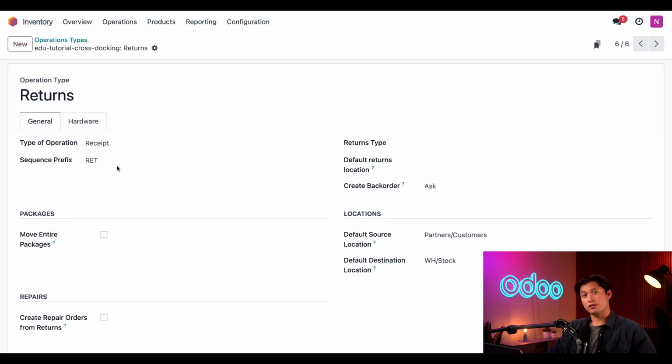Next, we need to configure the type of operation, and in this case, I've selected receipt. This tells Odoo the operation will be used to receive something into our warehouse. Now, in the sequence prefix down below, I've entered RET, which is short for return. This is the prefix Odoo will add to the beginning of every return order number. For example, manufacturing orders use the prefix MO, which means every MO we create is titled something like MO12345. These prefixes help distinguish between the different types of inventory orders.